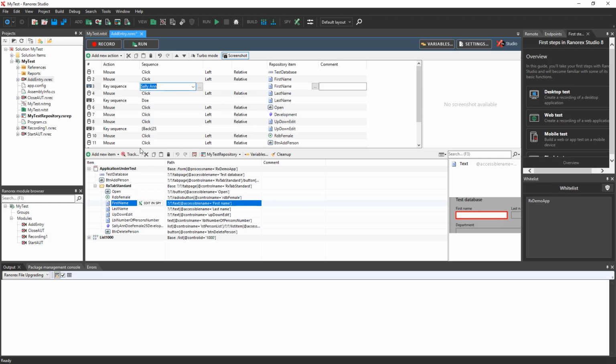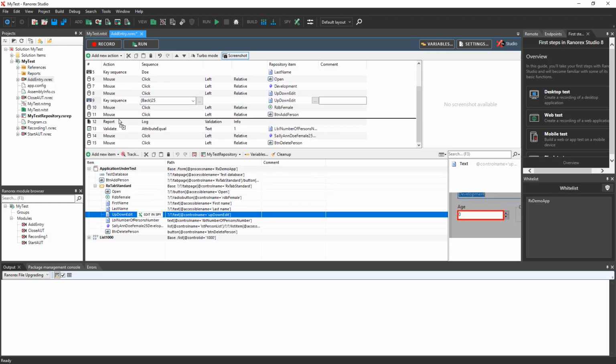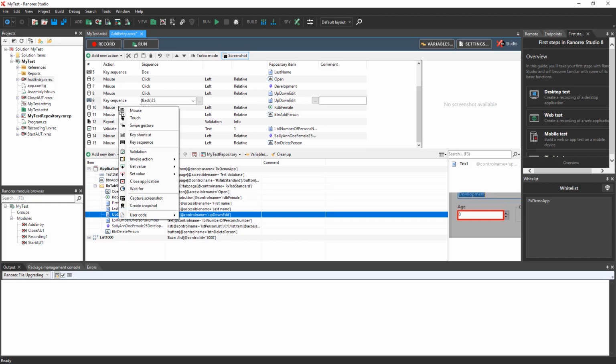In the Add Entry recording, you should have a key sequence that types the value 25 into the age field. Let's make this step more efficient by removing the backspace and entering the value directly. The UI element for the age field is called Up-Down Edit. Drag this element from the repository into the recording just after the current key sequence.